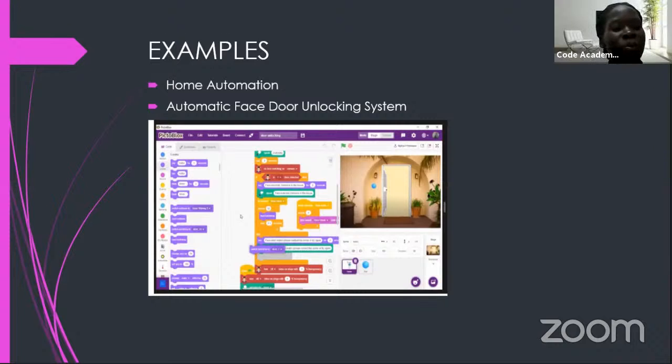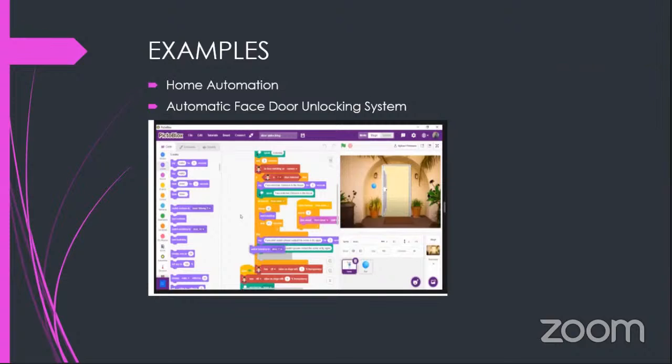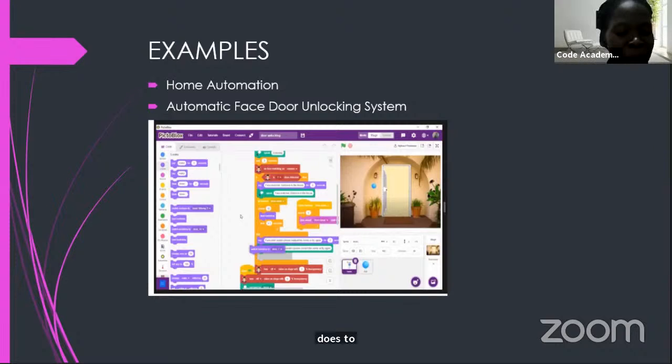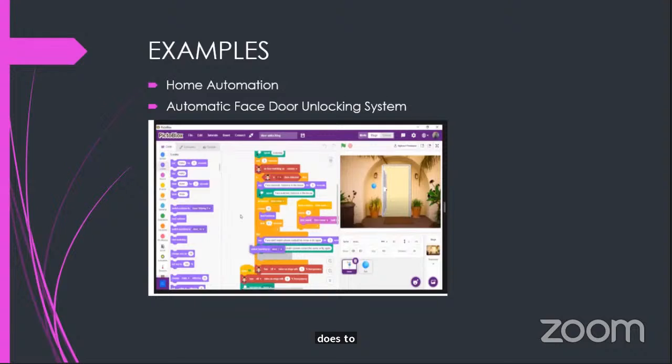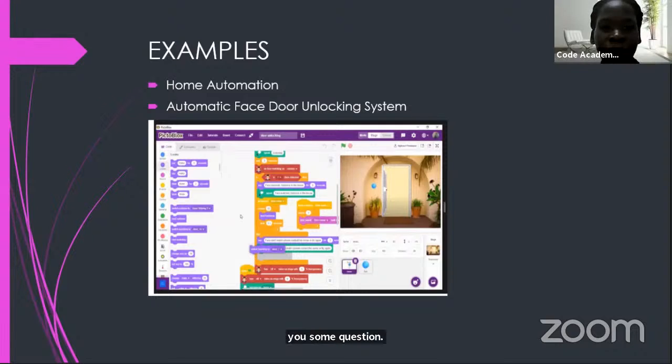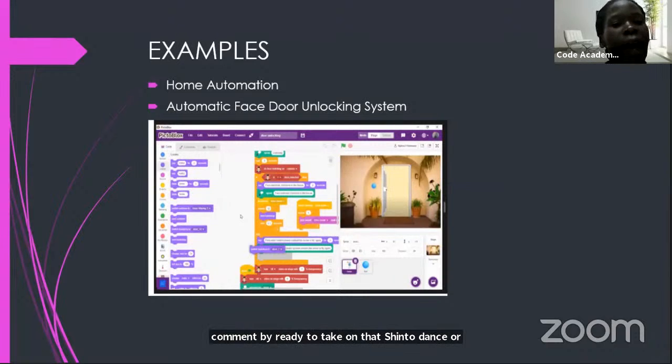Ah, that's true. Automatic house. Yes, some question? Next question. How many people are ready to take on that artificial intelligence or think AI, beat the pandemic sub-theme?